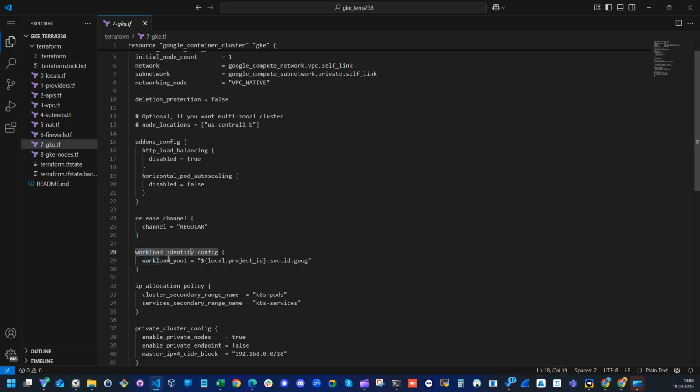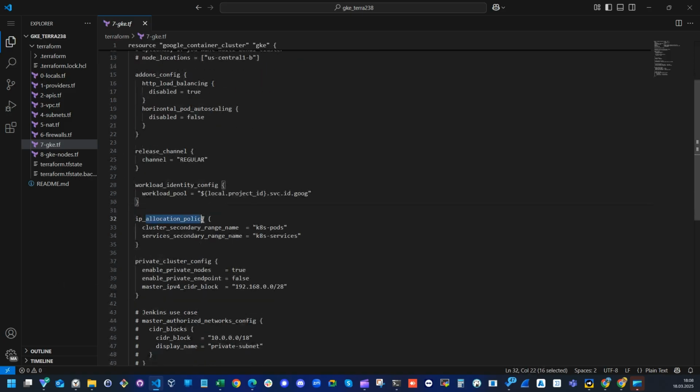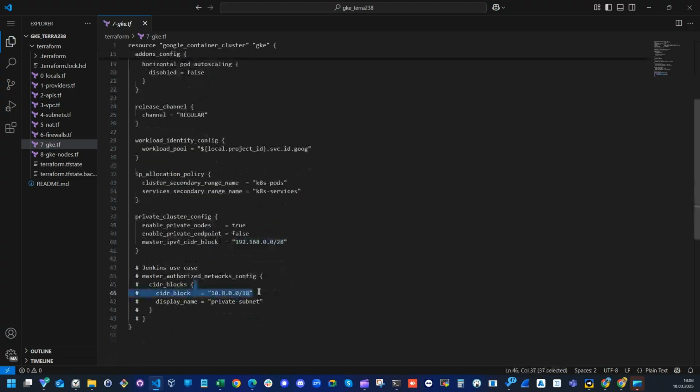We need to set up workload identity to grant permissions to individual pods, which we'll use later with Secret Manager. I'll cover fully private GKE clusters in the VPN section, but for now let's use private nodes. This means nodes will only get private IP addresses.